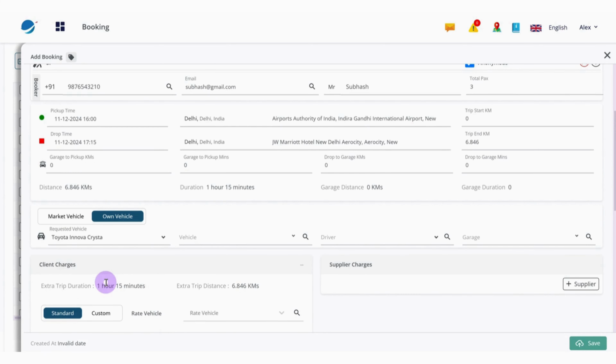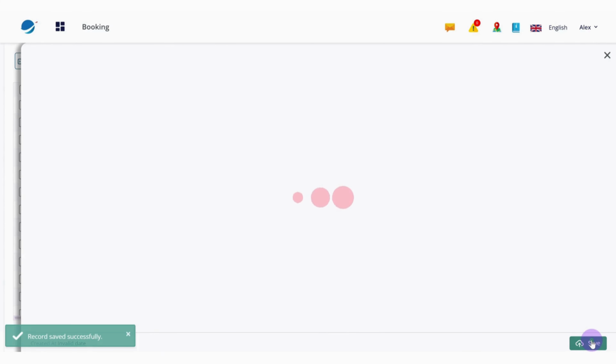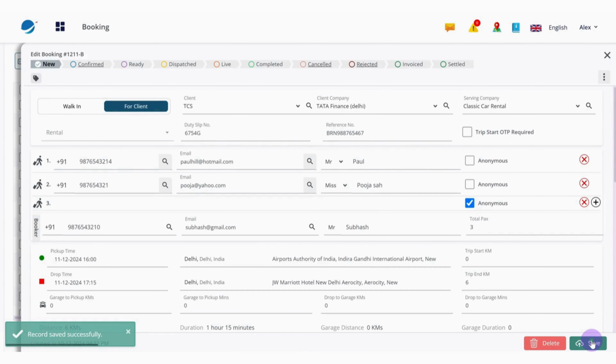At this point, you are ready to create the booking. Simply click the Save button to complete the process. Once saved, a unique trip number will be assigned to the booking, which can be used later to search for the trip. The status of the booking will initially be marked as new.